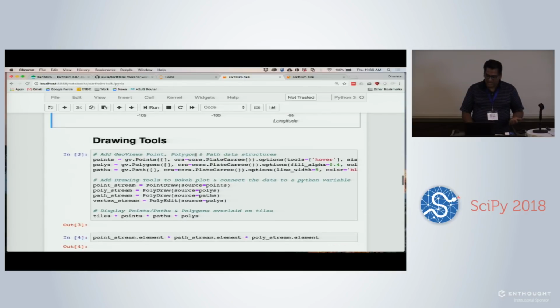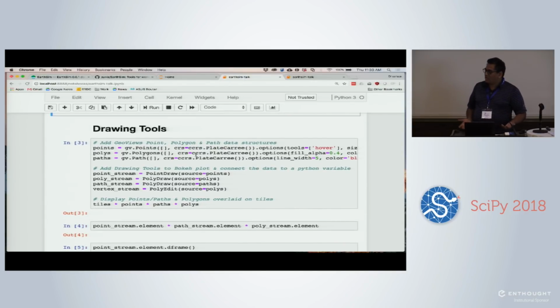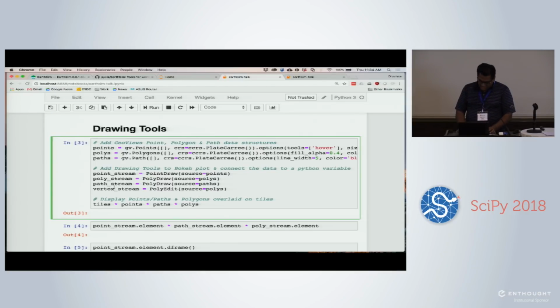One of the first things we added was what we're calling drawing tools. I've got some empty ones here, you could put points, polygons, and paths, but I just put empty ones here. I'm connecting them to these new drawing tools, and we have a stream object that lets us access the data from Python after we draw things in the map, and vice versa. So we have a two-way connection between Python and JavaScript. And I'll give an example of this. I'll just run this.